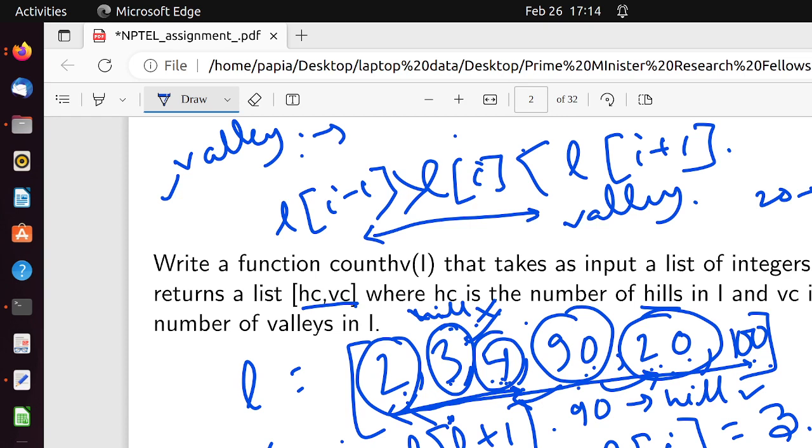Now I told you as homework to find which one will be the hill and which one will be the valley. Let's say in that L, I have one hill and two valleys. Then my HV will be 1 and 2. But I want to see which one will be the hill and which two will be the valleys. So this is the homework.